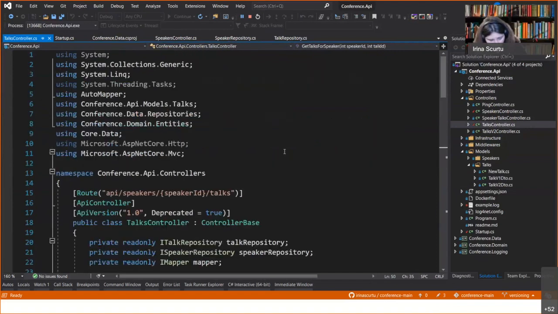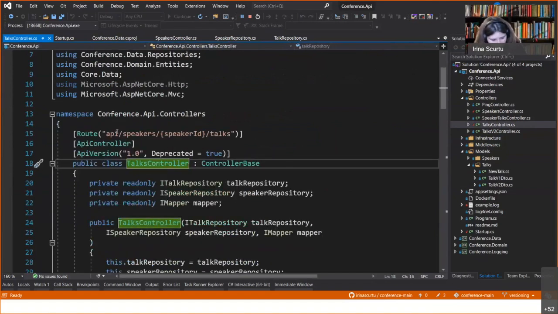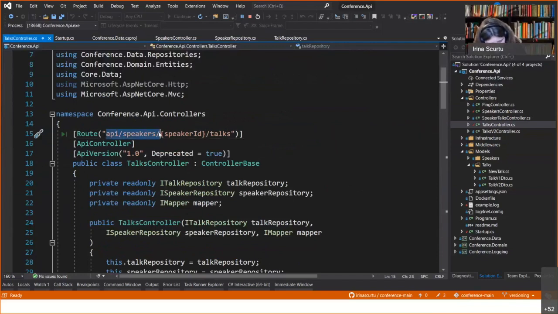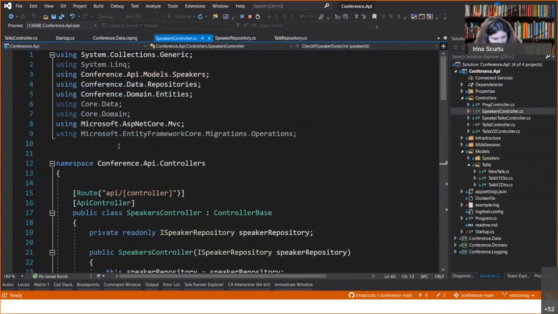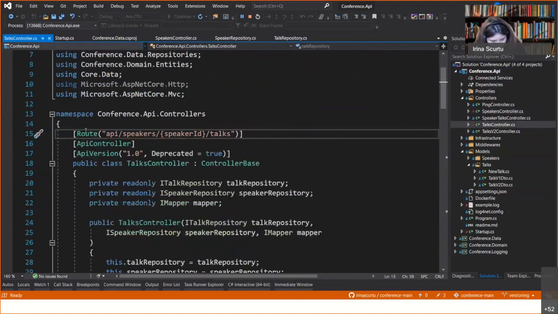But I define the root as being everything that is API speakers. You cannot access a talk without accessing API speakers and the speaker ID in front of it, and then talks. So if we were to compare with the speaker ones, which is traditional and has an API controller for the talks, it has a more, let's say, complicated and hierarchical representation of it.